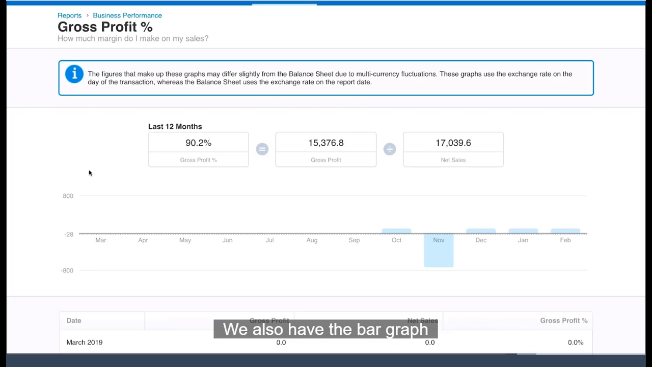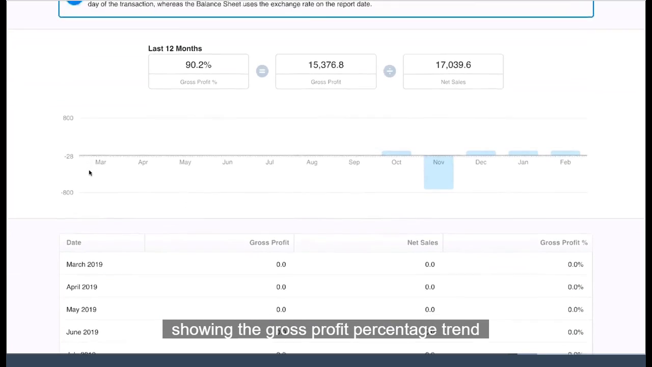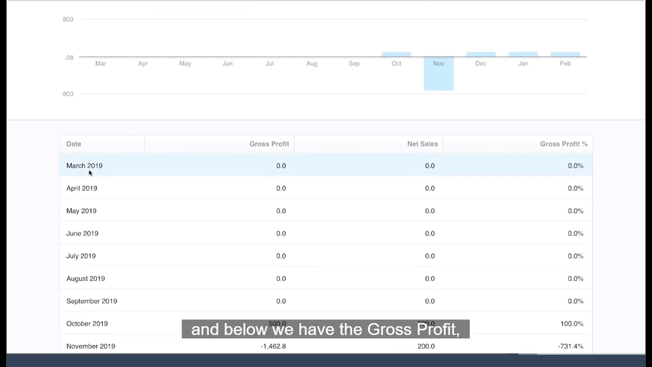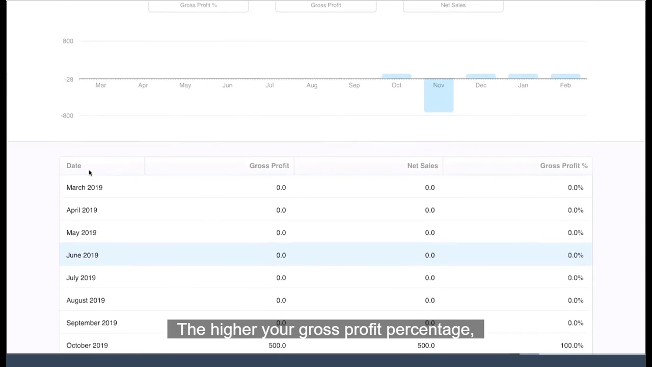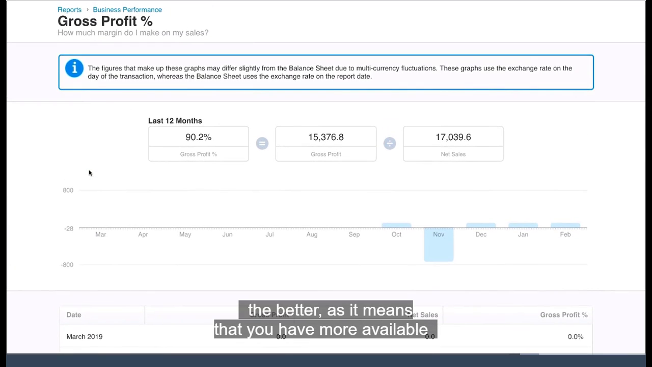We also have the bar graph showing the gross profit percentage trend, and below we have the gross profit, net sales, and gross profit percentage by month. The higher your gross profit percentage, the better, as it means that you have more available to cover your overheads and other fixed costs, such as salaries, rent, and other operating costs.